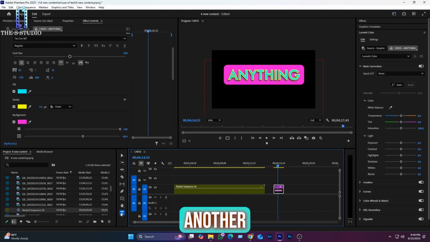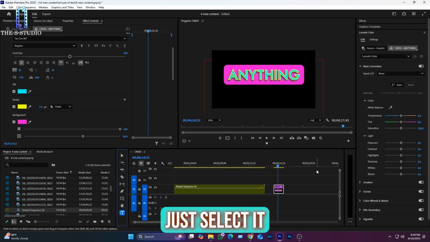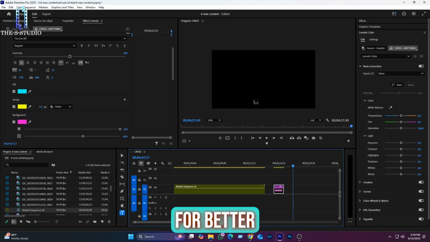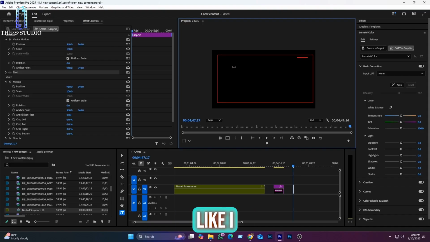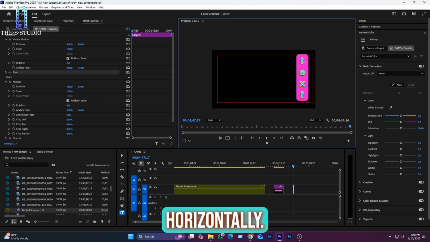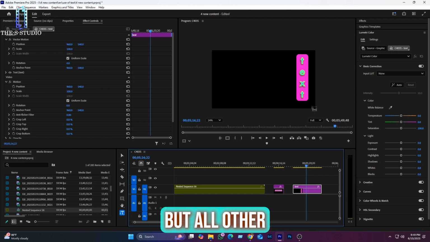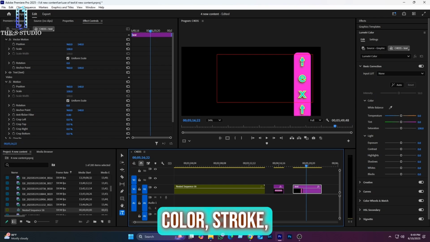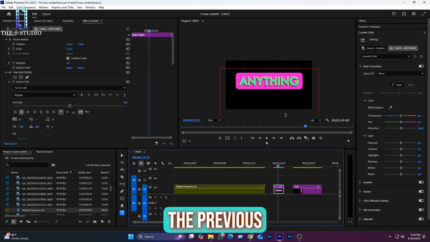And lastly, here is another option. Just go to the type tool and press for 1 second, and see here is the vertical type tool. Just select it and go to any blank space for better understanding. Just mark it and write anything. Like I write here text. You can see the text, but it is not horizontal, it is vertical. So by choosing this vertical type tool, you can place your text vertically. But all other things like color, stroke, shadow, background and everything are the same as the previous one.